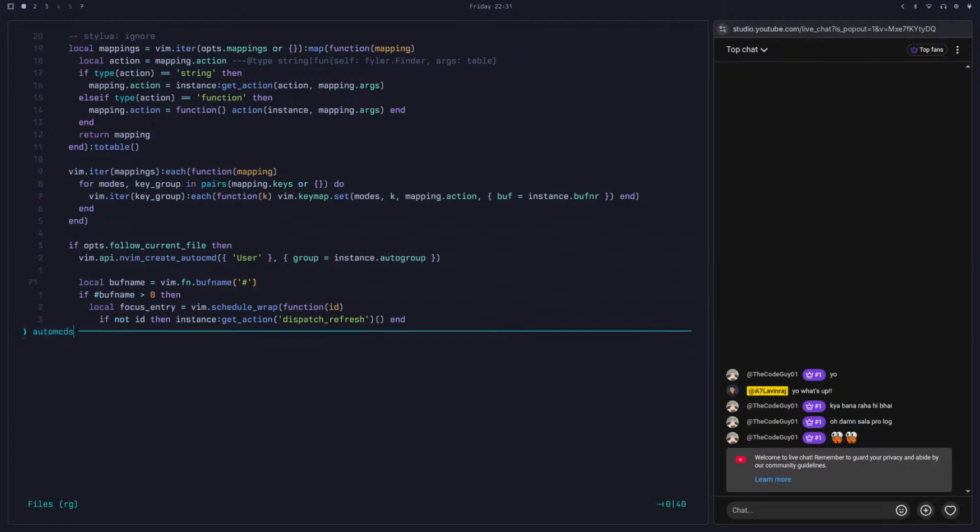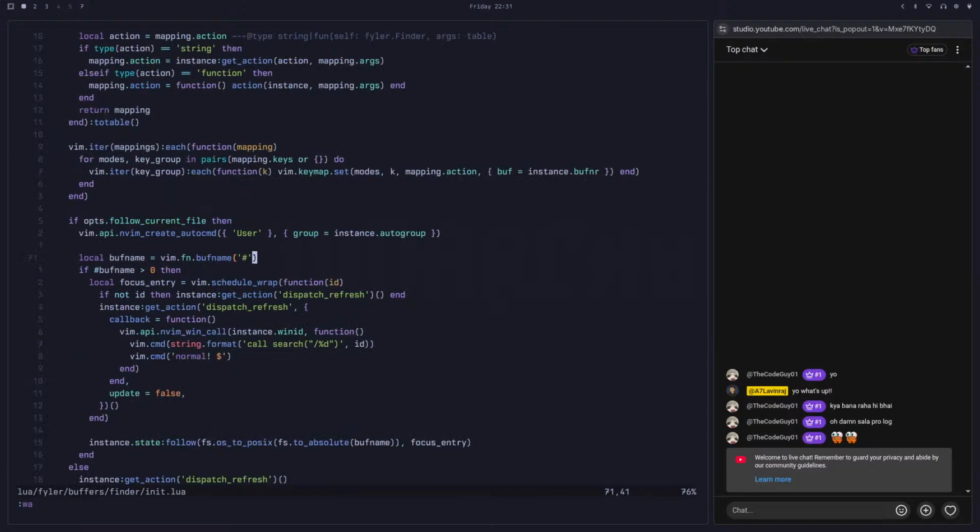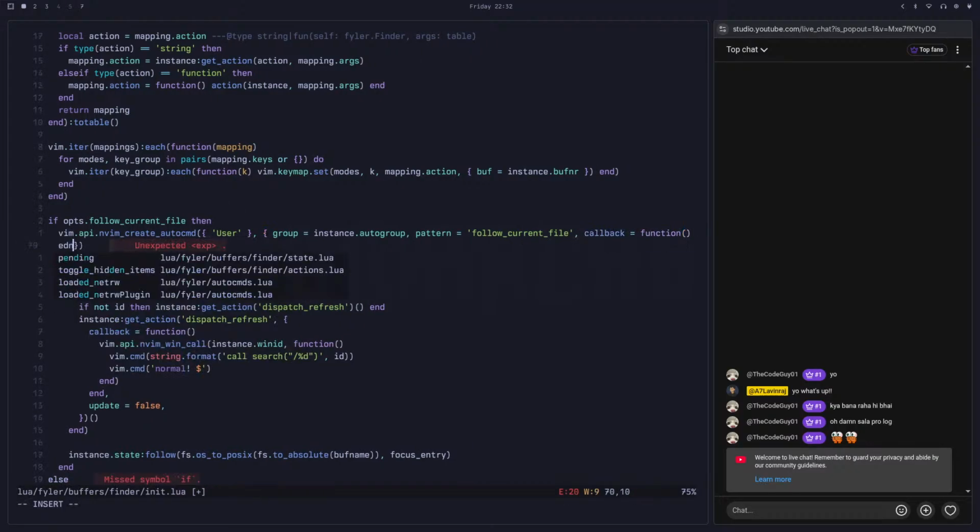Actually, let's go here in the auto CMD, and let's change it from all group to auto group as well for maintaining the consistency. This is the group, and let's catch a pattern, and that pattern will be follow current file, and callback will be as this.